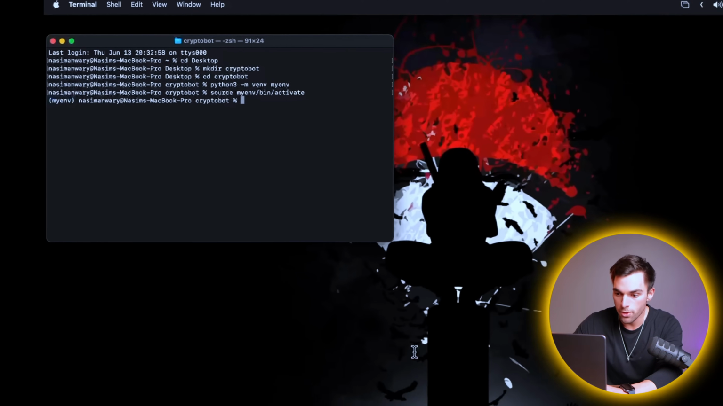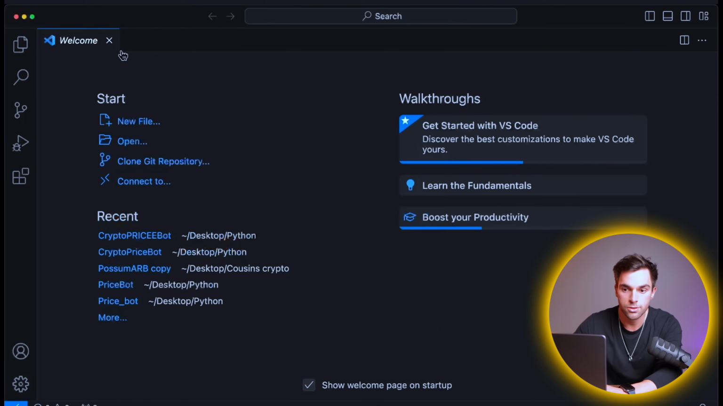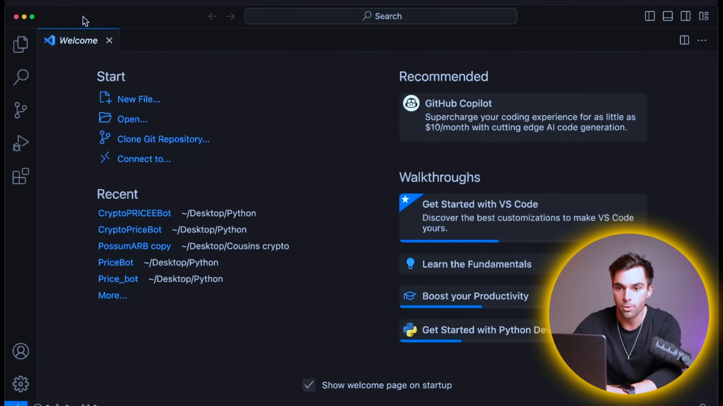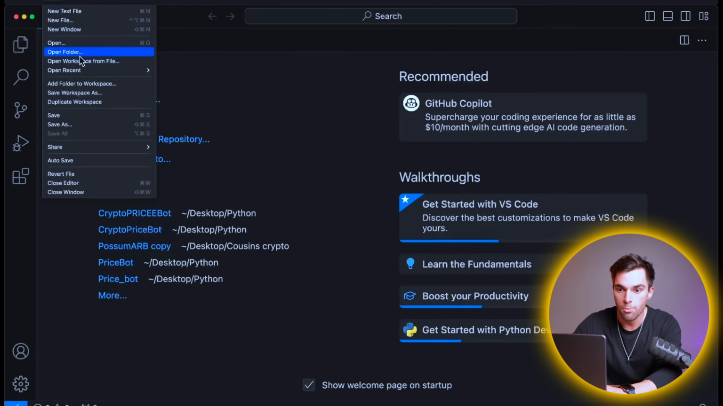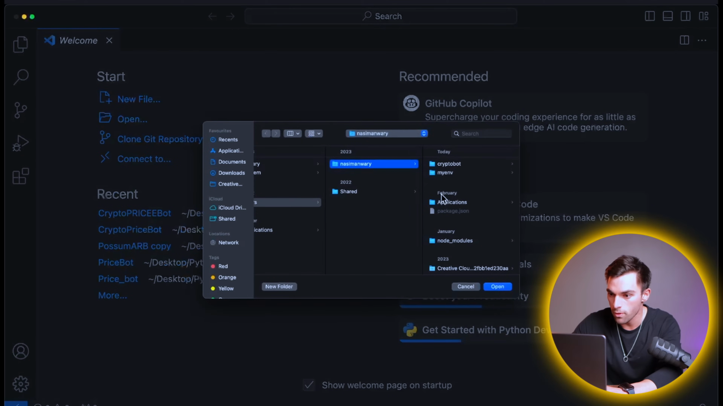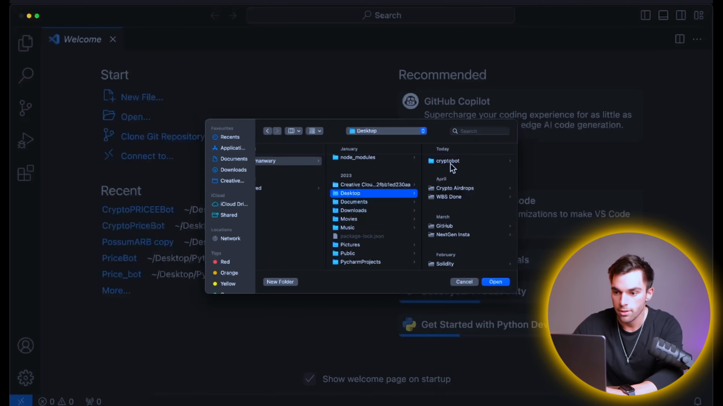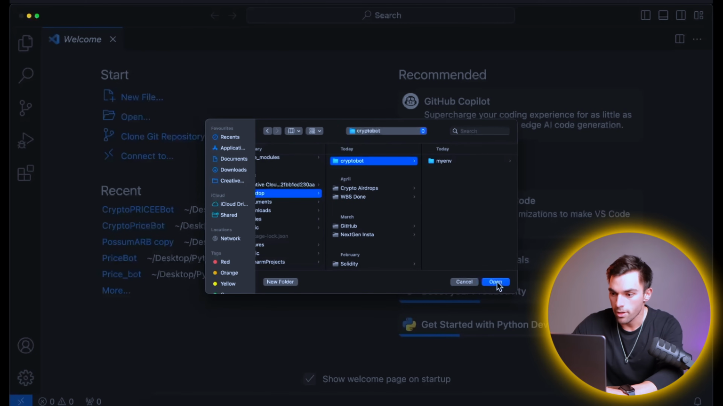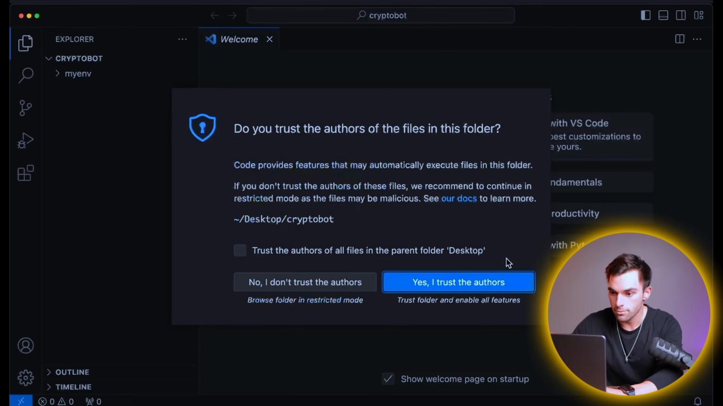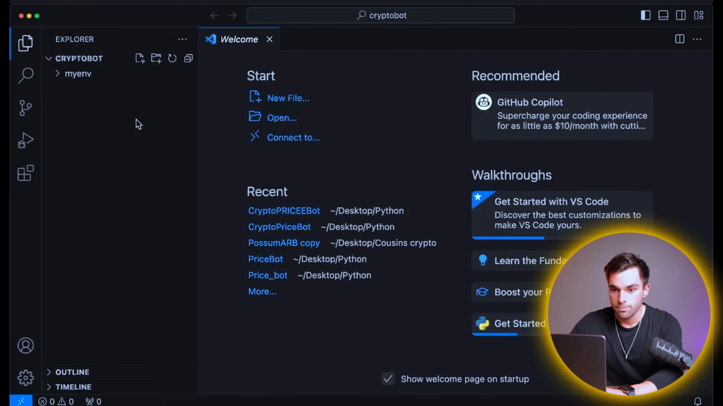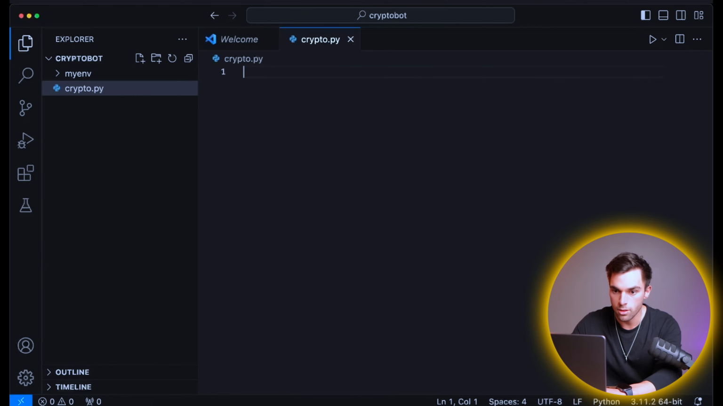Okay, now we're going to go into Visual Studio Code. So this is the code editor that we're going to use for the project. So we're going to open folder. We're going to open the folder that we just created. So desktop, crypto bot. All right, so we're going to open it. Okay, cool. We're going to add a new file. We're going to call it crypto.py. So this is our Python file that we're going to write the code in.